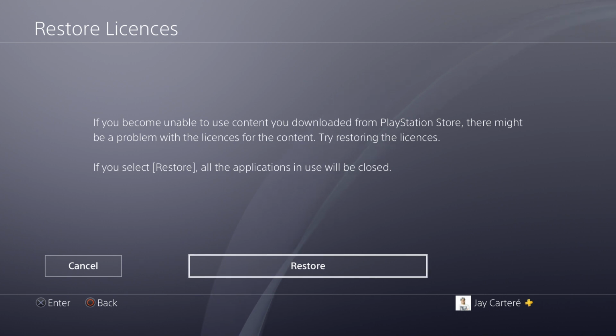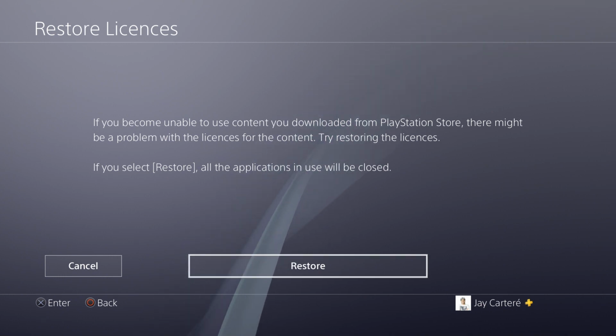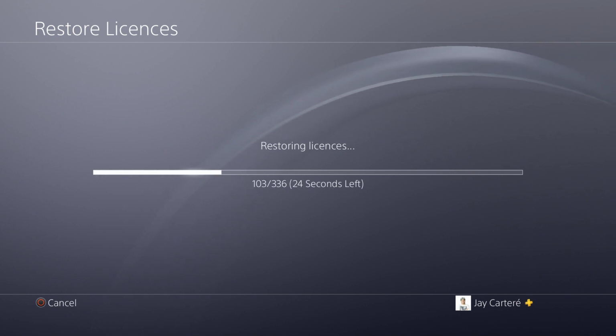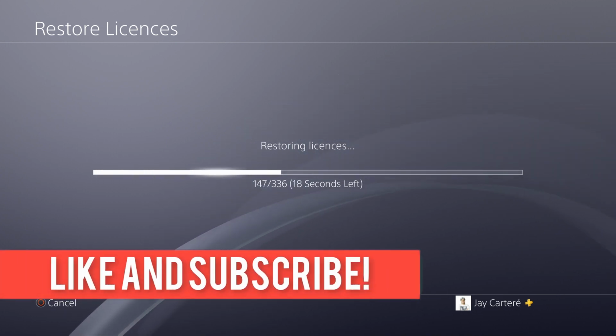So as it says, if you become unable to use content you downloaded from PlayStation Store, there may be a problem with the licenses for the content. Try restoring the licenses. If you select restore, all the applications in use will be closed. And we've got ARCUP or whatever, but we'll click restore licenses. It doesn't take too long as far as I remember, even with all the licenses I've got. As you can see, there's over like 300 licenses and it's taken less than a minute. And after you do that, generally you'll be able to play the games.